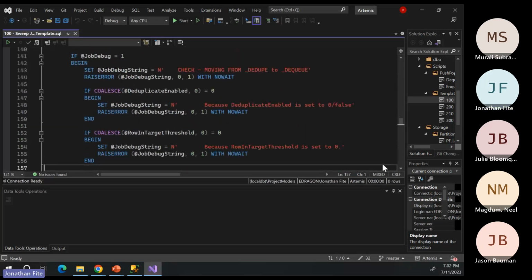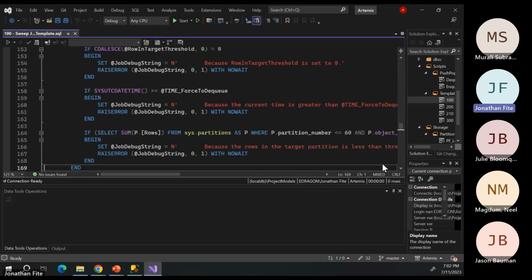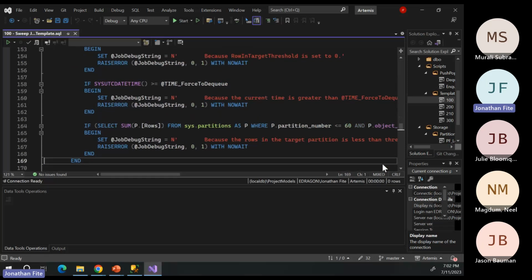And told you it was full of debug statements, right? I did mention that.